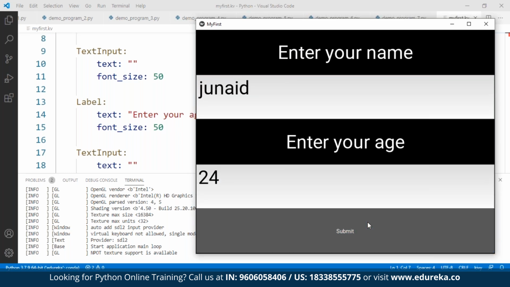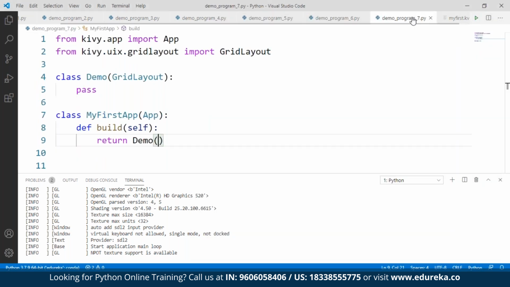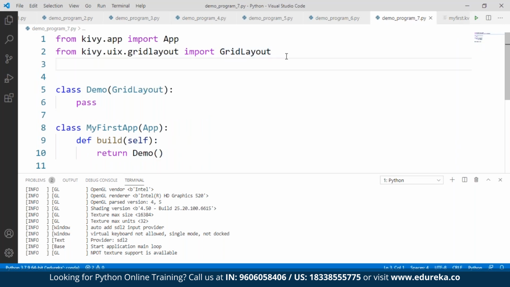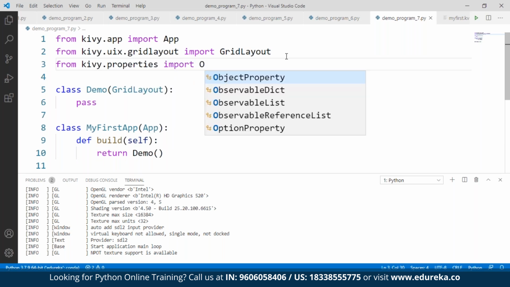But we haven't defined a callback function for the submit button. As I had mentioned earlier, using Kivy language we can only display elements on our window. So in order to capture these elements and use them in Python code, we'll be using something called ObjectProperty. In order for us to use ObjectProperty, first we have to import it. So from kivy.properties import ObjectProperty.